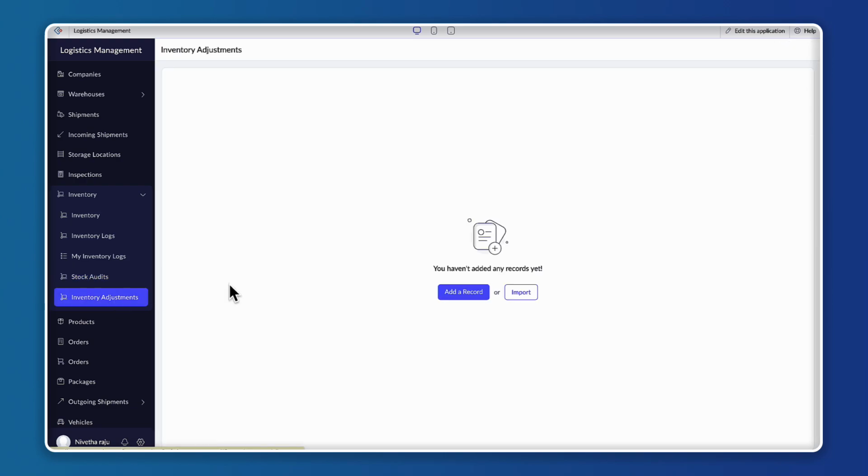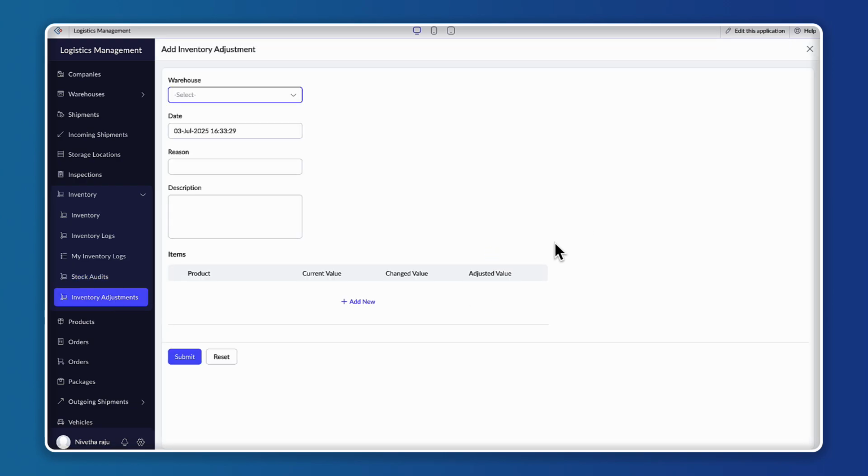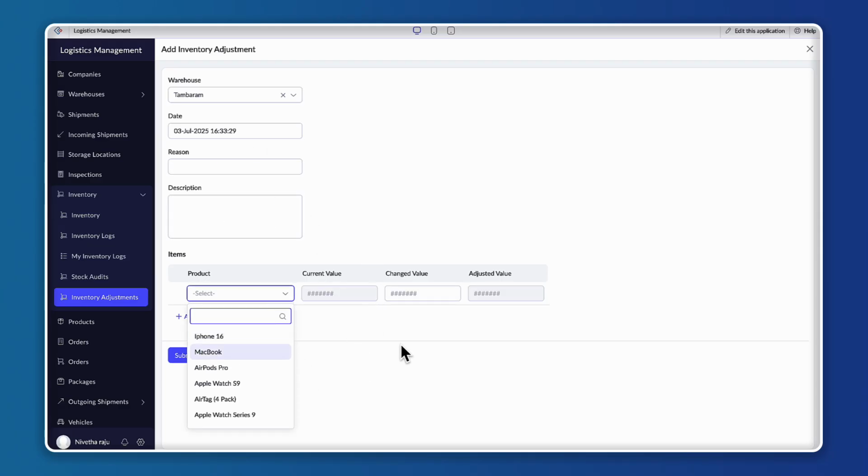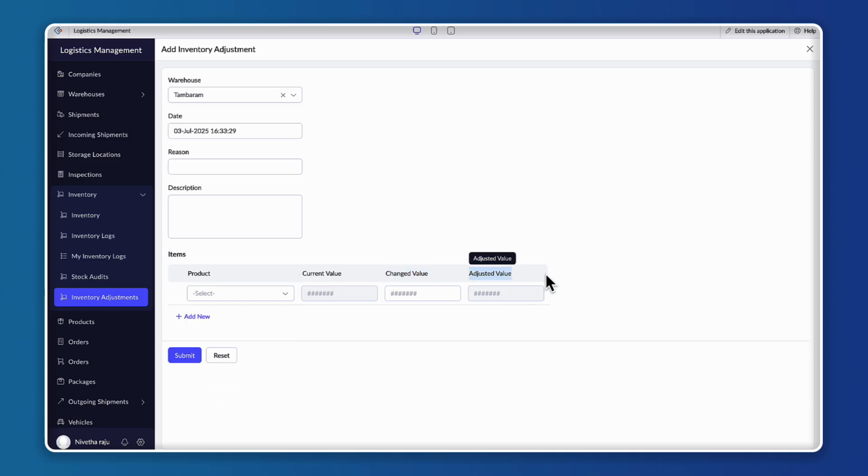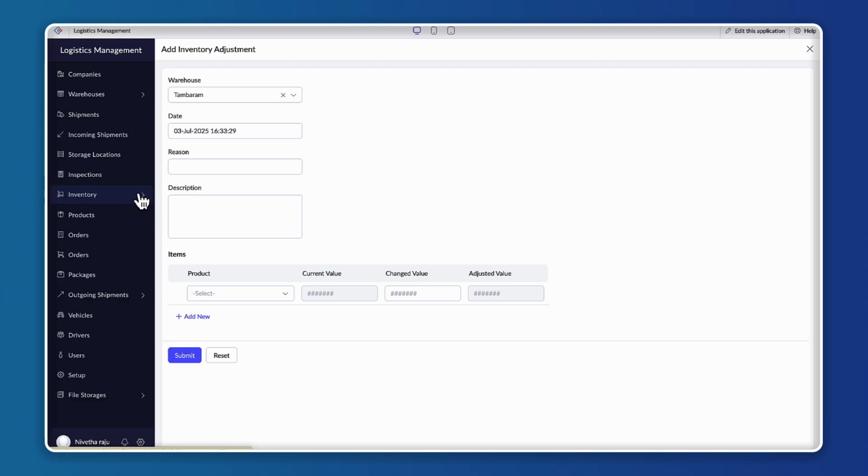And then we have the inventory adjustment. So if there is any adjustment within the product stock or the product quantity, those can be added over here. You can specify in which warehouse and for what reason, the description, and which product you are doing the adjustments for. You can provide the current value, the changed value, along with the adjusted value. So this is another module.